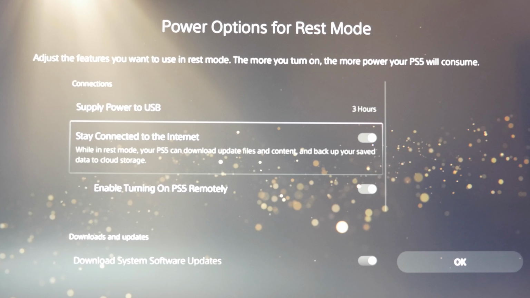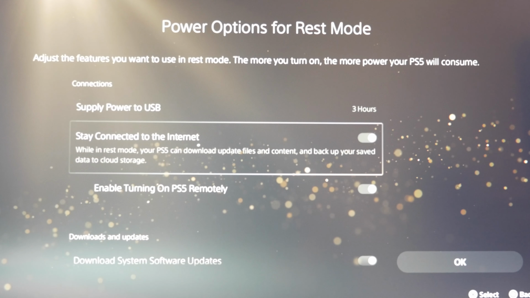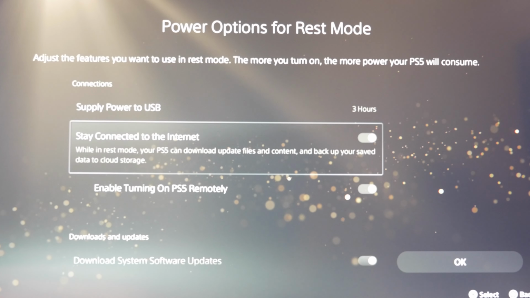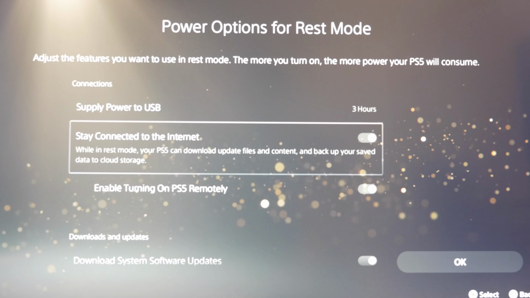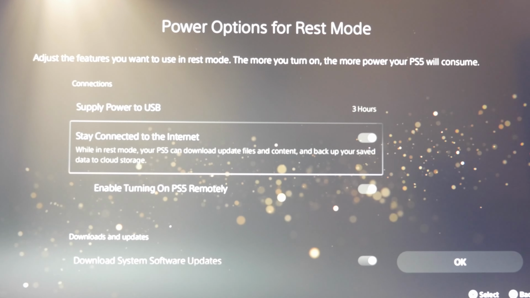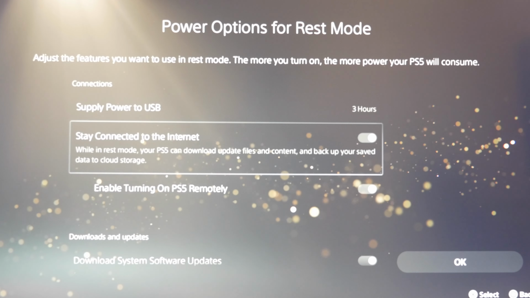For the next setting, stay connected to the internet, we do want that on. We do want it to be available in rest mode. So for example, if you're somewhere else and you want to go ahead and download a game and have it automatically installed on your PS5 so that it's ready to go when you get home, then this will help you do that. We'll go ahead and turn off some of the automatic updates later on in this screen.